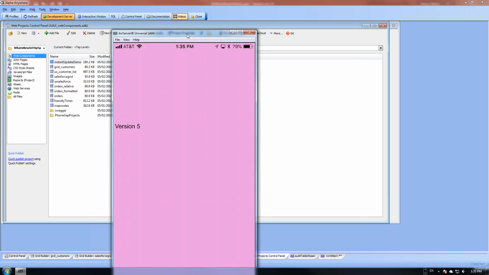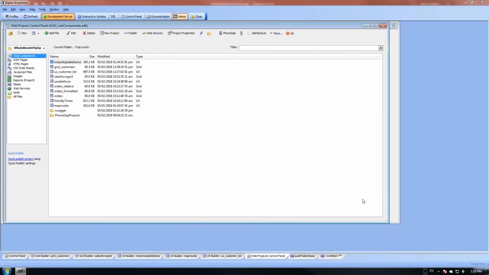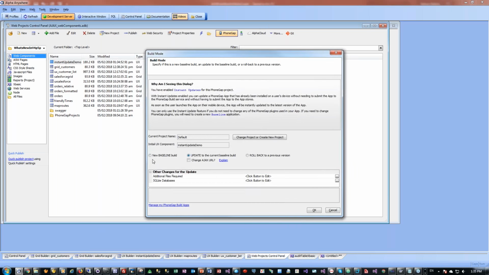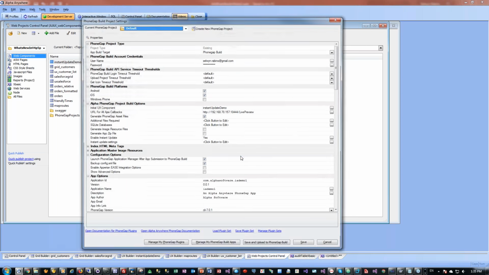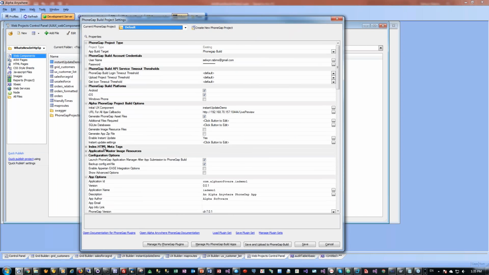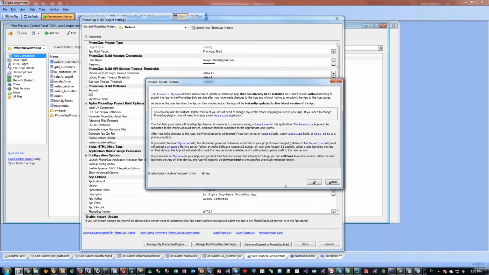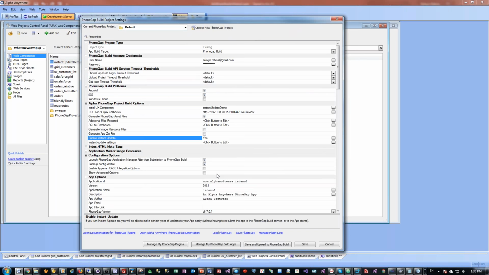So the first time you start out with a new, what's called baseline application. You can see now that if I go here and start out with a new baseline build, we get to the standard PhoneGap Genie screen over here, but you can enable instant update over here. So I'll say yes. And then when I build the app right now, I'm building what's called a baseline application. Once I've built the baseline application, then I can do instant updates really quickly.